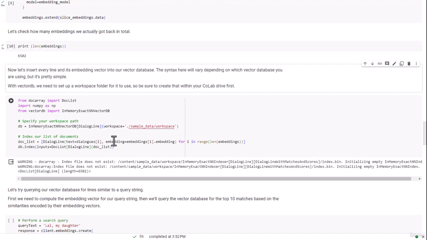Okay, then in this one line of magic Python code, we go through every single embedding and we go ahead and insert it using dialog line with the associated line of dialogue and the associated embedding vector for that line. And we just index it when we're done. So let's kick it off.